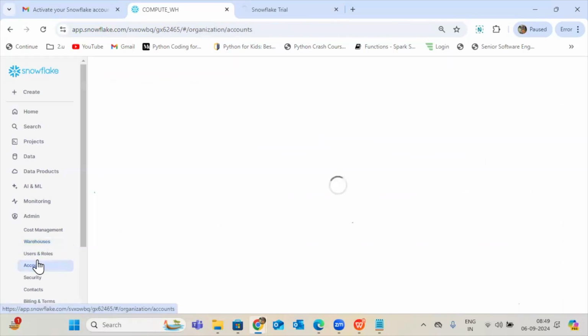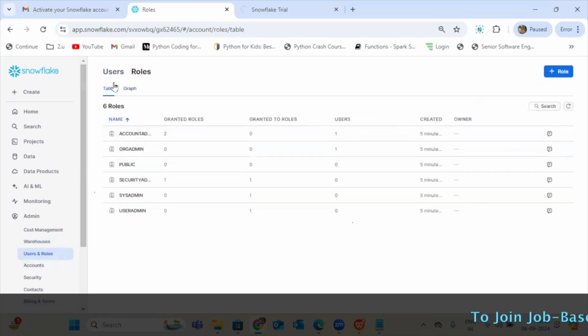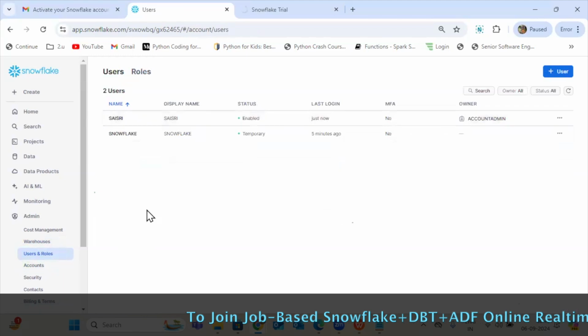If I go with the users and roles, who is working with this account, who the users are, what roles are available, all of that I can monitor in the users and roles. Okay, this is all available in Snowflake.